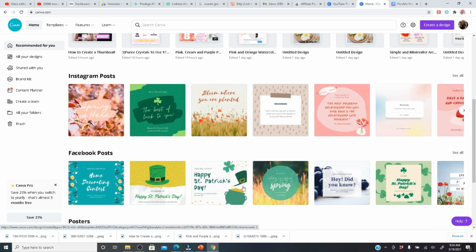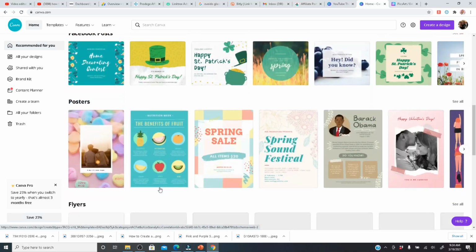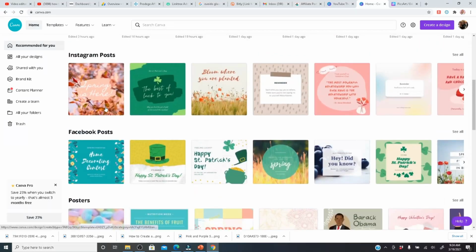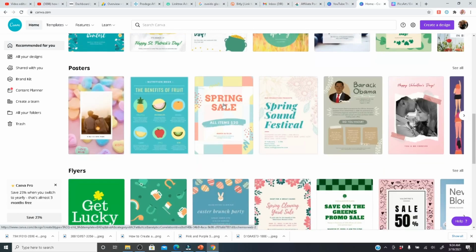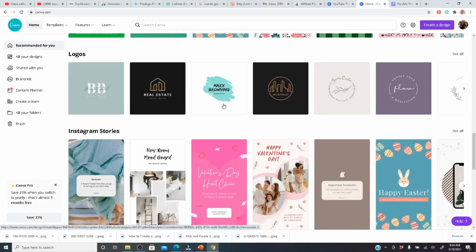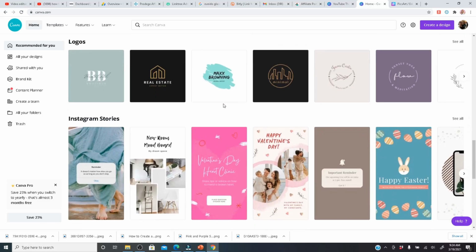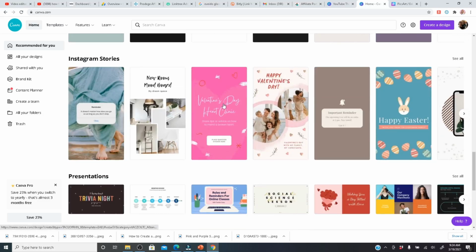These are going to be the right size already for Facebook posts. These are for Instagram posts. They have different ones that have video backgrounds as well. If you want just a static picture, you name it, there's a zillion things that you can choose from. Logos, if you need to create a logo for yourself. There's a bunch of ways that you can get everything you need, all the design, all the graphics for free.